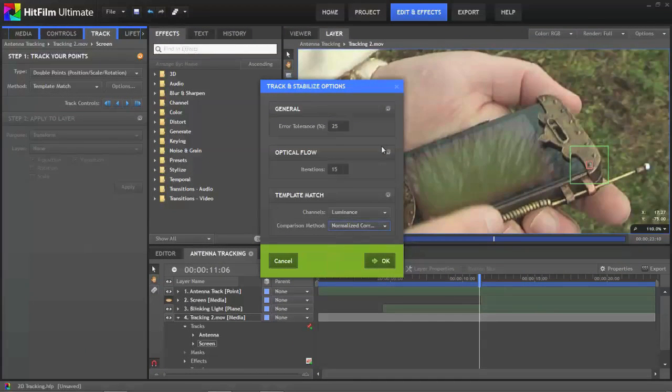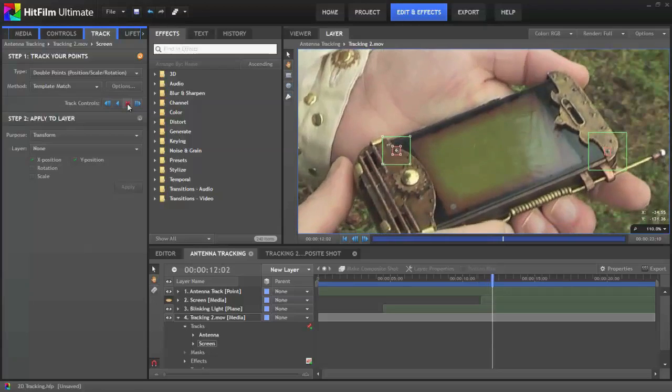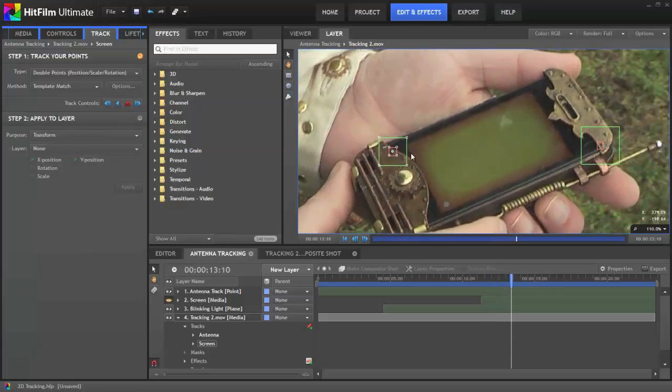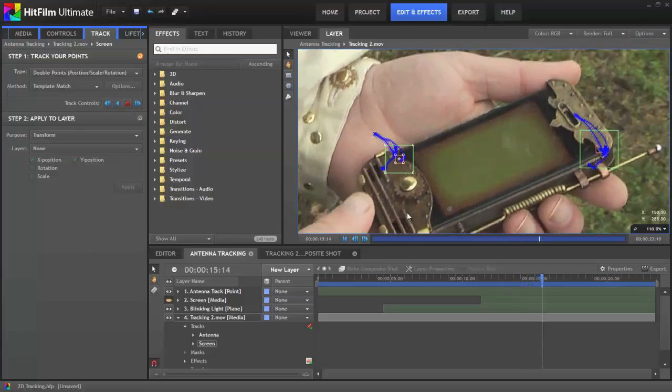So let's go ahead and leave all these options at their default settings, and now we are ready to begin our tracking. So let's click the track forward button, and HitFilm will start doing its thing. Let's go ahead and hit stop for a second. I want to go back into the options and turn show motion paths back on just so we can see them. And then we'll resume the tracking on this footage.